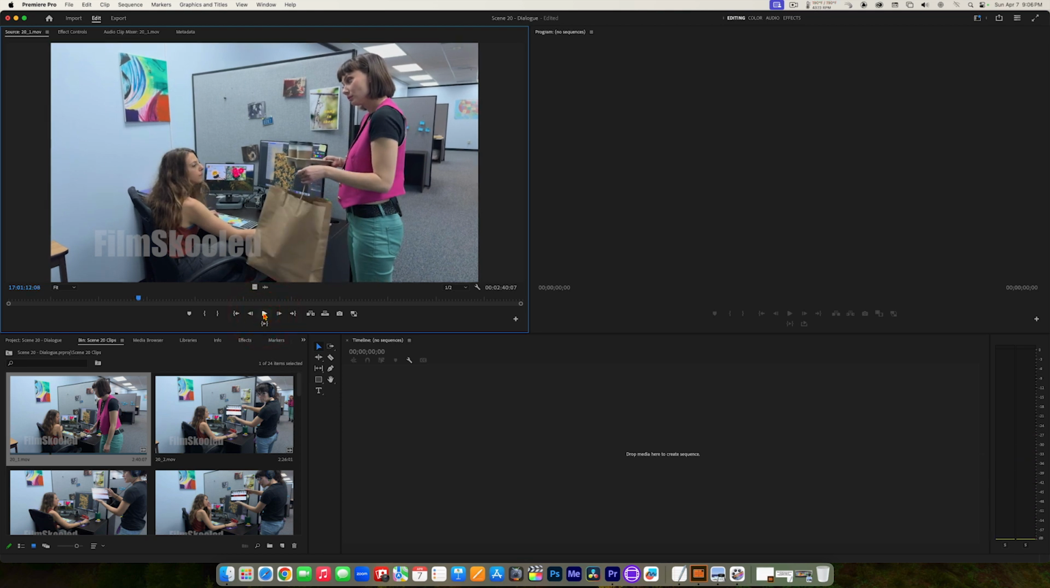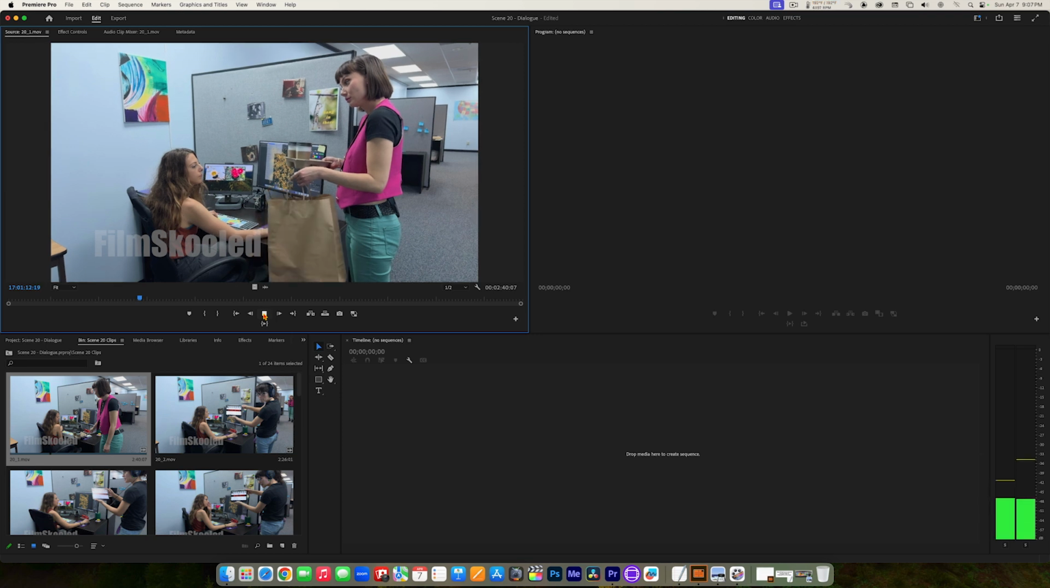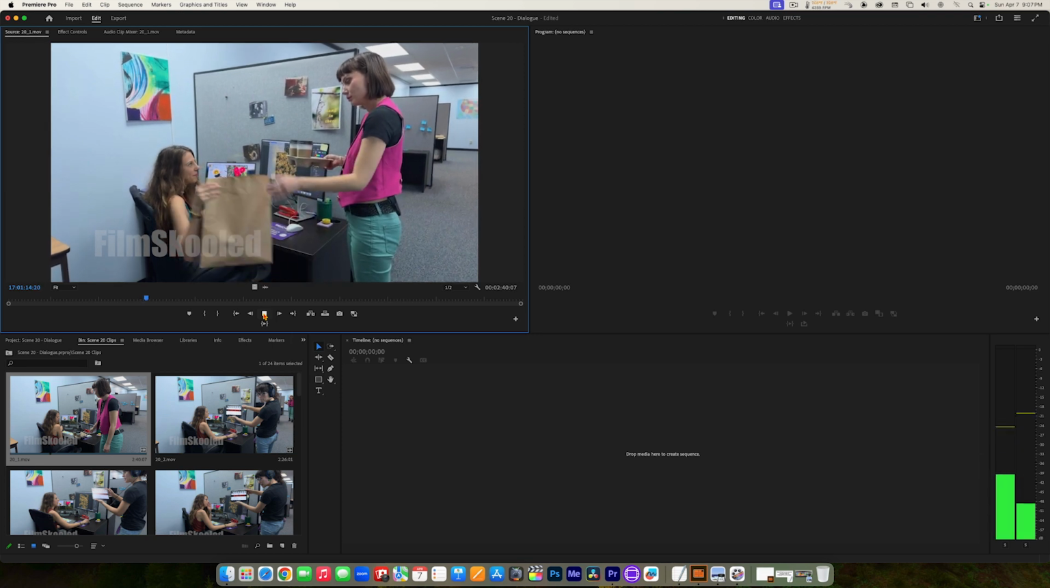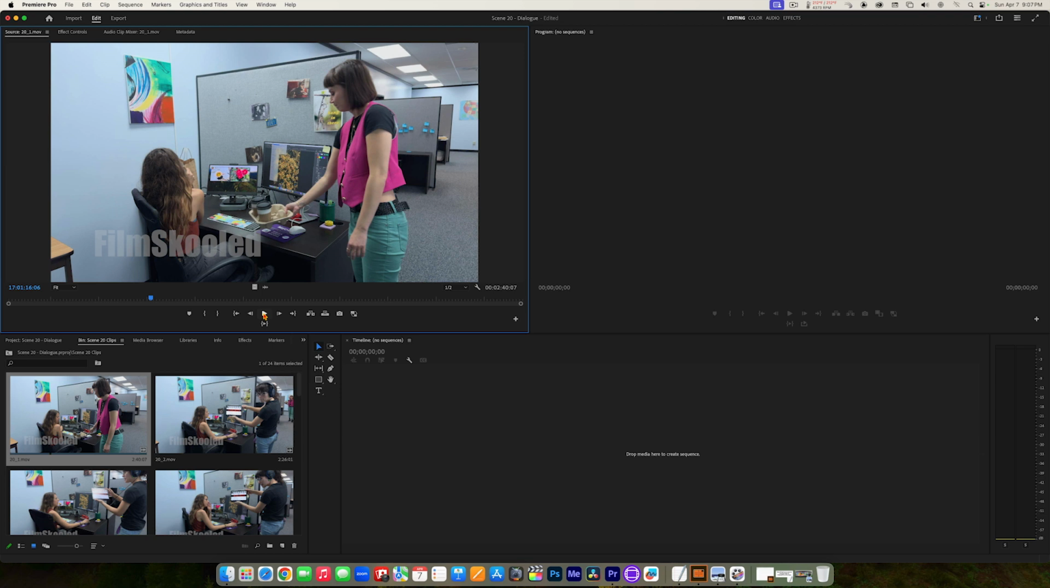But let me tell you some keyboard shortcuts that are pretty much universal on any editing program. Once again, the space bar will play and pause the clip, whether or not you're working in Premiere, Avid, DaVinci Resolve. It will play. And pause the clip. But you can also use your J, K, and L keys to play through a clip.